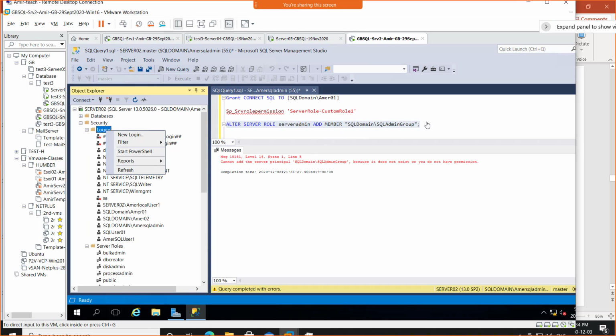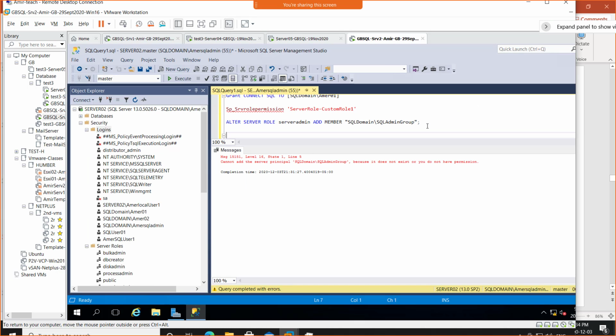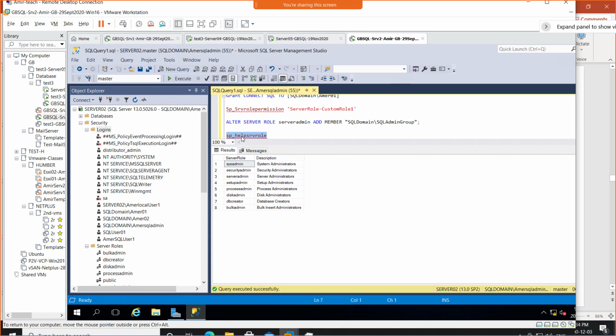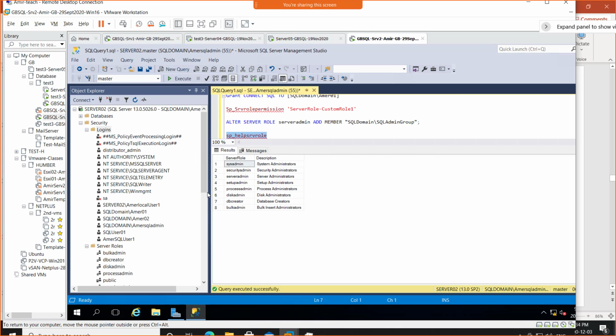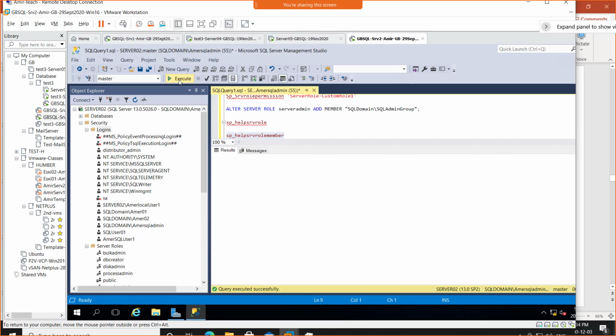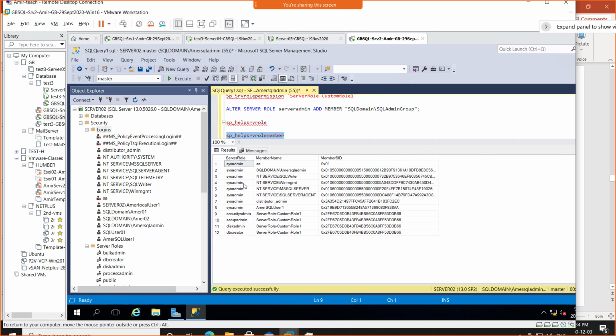I'll just run that query as well. It does show right away what the fixed roles are. So this is a query that says these are the fixed roles. We already saw that here. These are the fixed roles there. And then sp_helpsrvrolemember provides fixed server role membership, who are the members of that. So if you run that, it shows you the membership. Now it gives you more details of sysadmin.